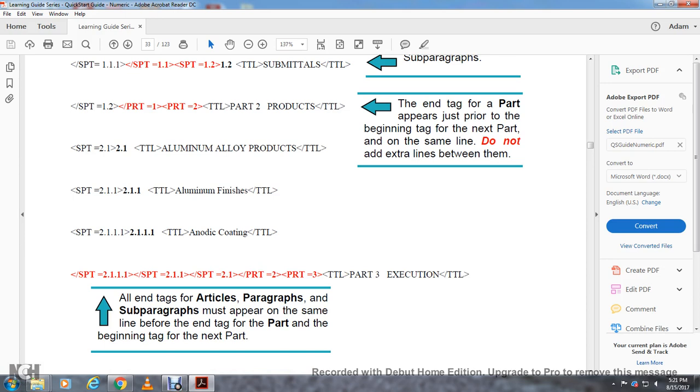All ends of tags, articles, paragraphs, and subparagraphs must appear on the same line before the beginning of the tag for the next part. So, for instance, title 3 part was closed, subpart 2.1, subpart 2.1 was closed, and subpart 2.1 and part 2 and part 3.